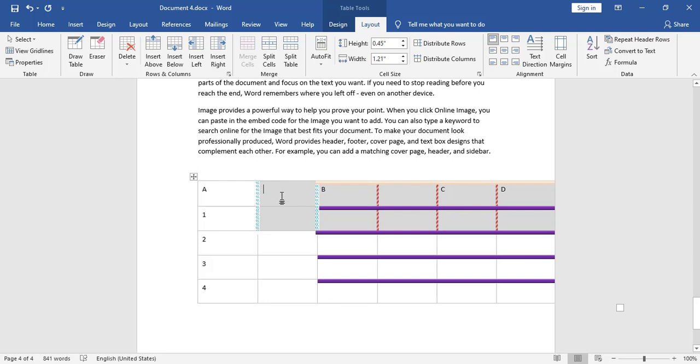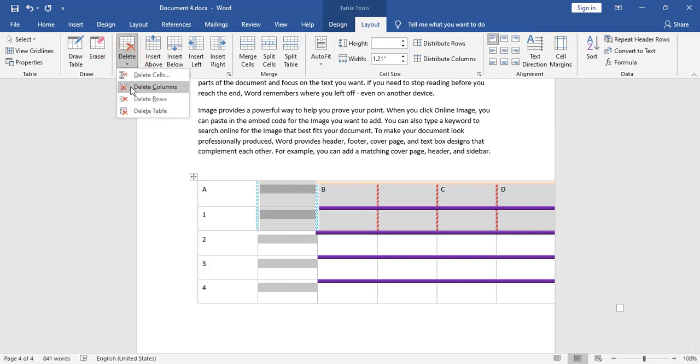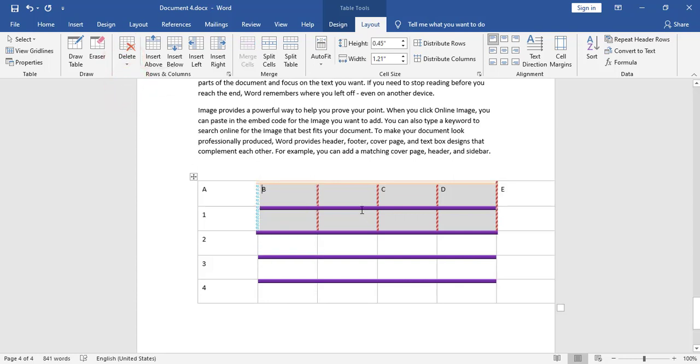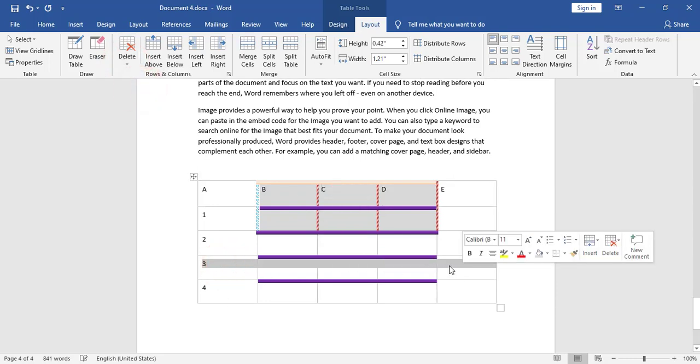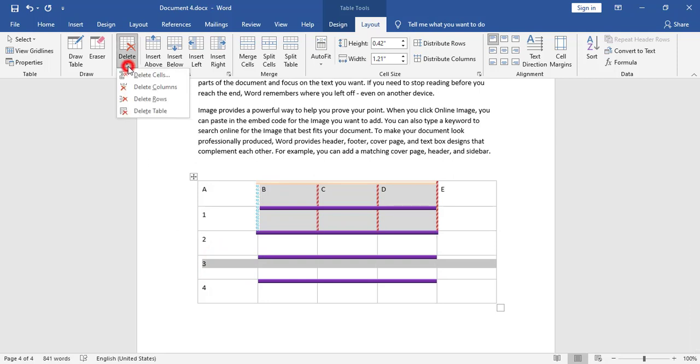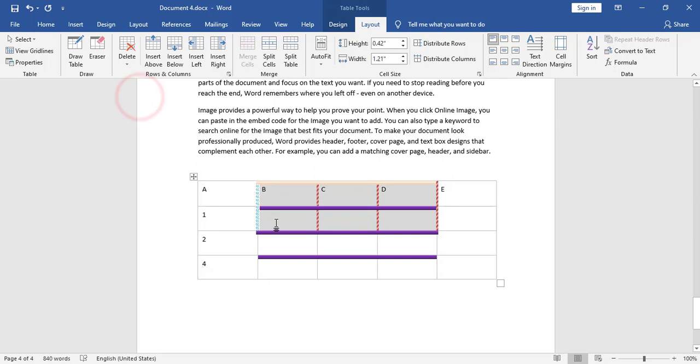To remove the added column, I select this column. I come here for delete and I click on delete column. For example, to remove the column between B and C, I select these columns. From here, from delete, I click on delete column. The same for the row. To delete a row, I select the row, and here from delete I can click on delete rows.